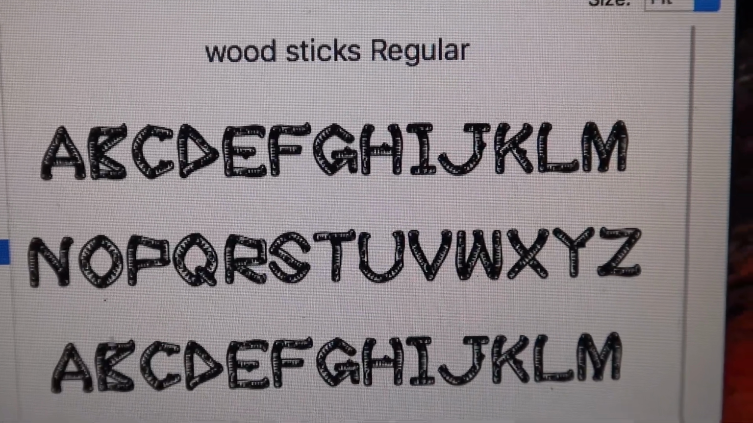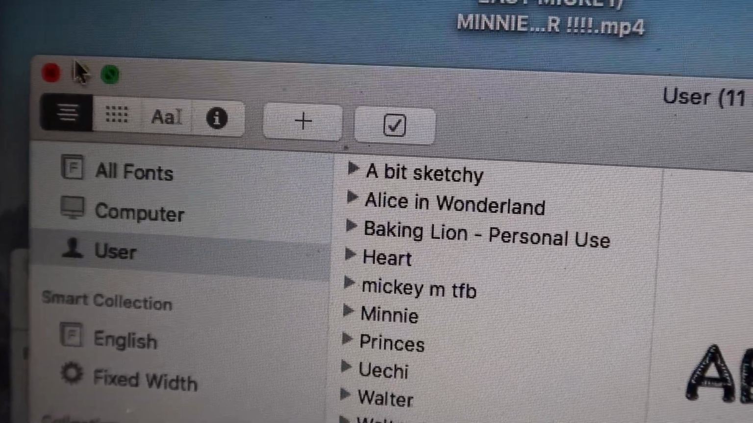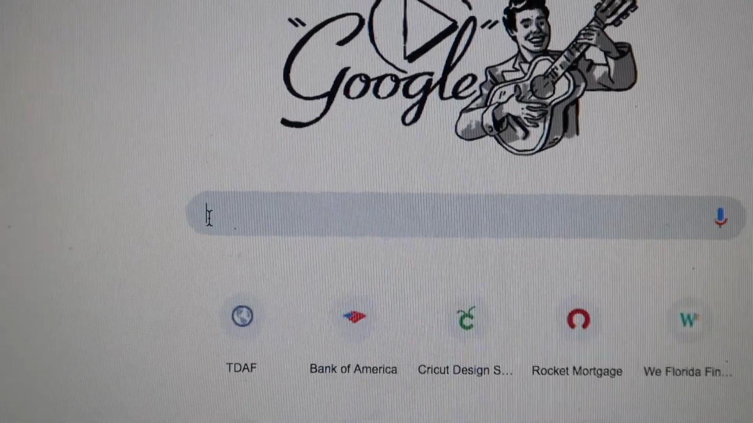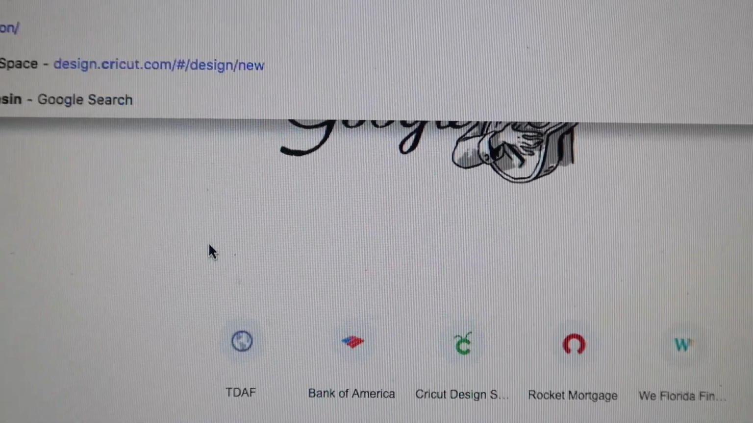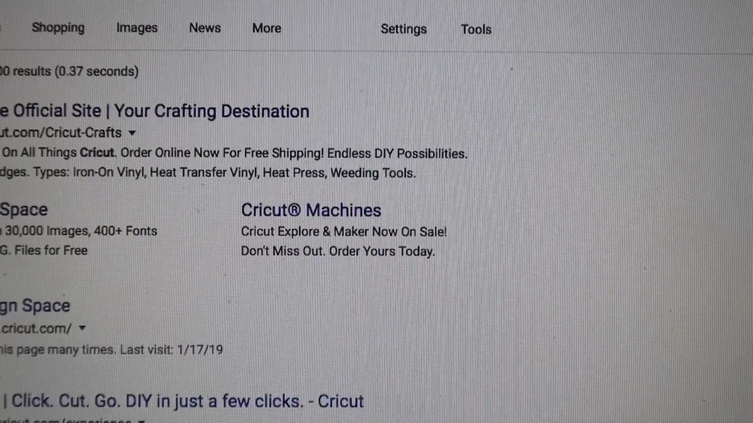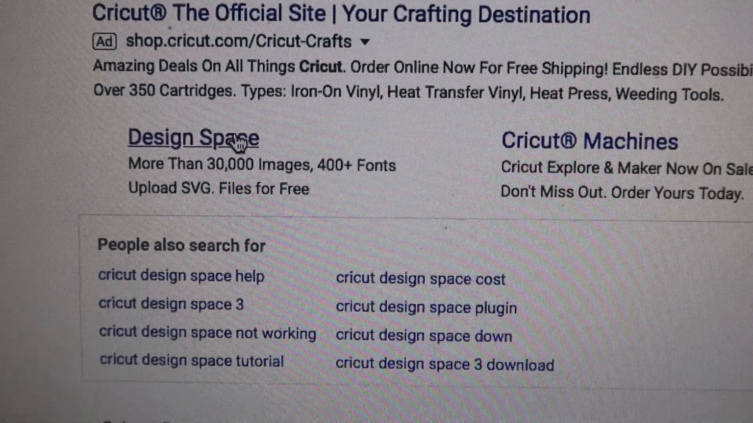and wood sticks. All right, so we're gonna get out of this and into our Cricut. So now I'm gonna go to my Cricut. So I'm gonna put in Cricut design space. There it is. Okay, so you're gonna wanna go into your Cricut design space. So my design space.